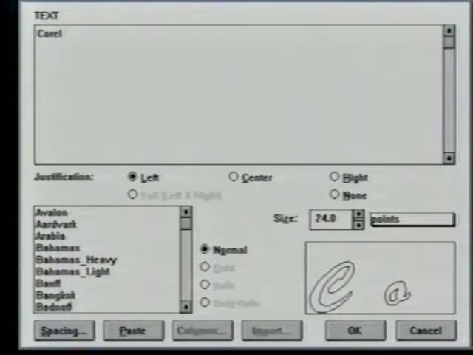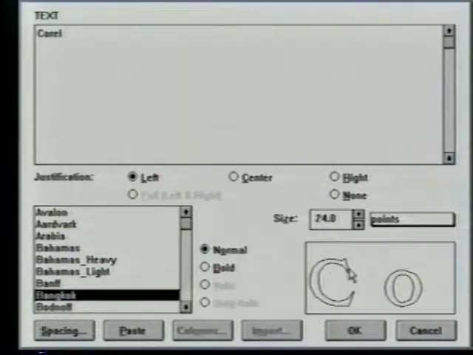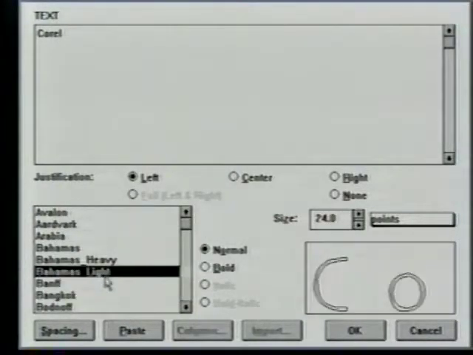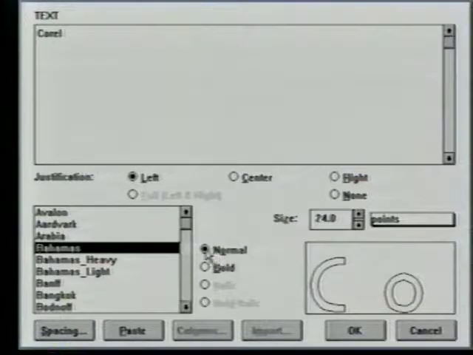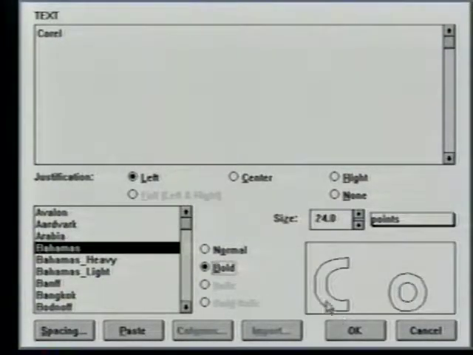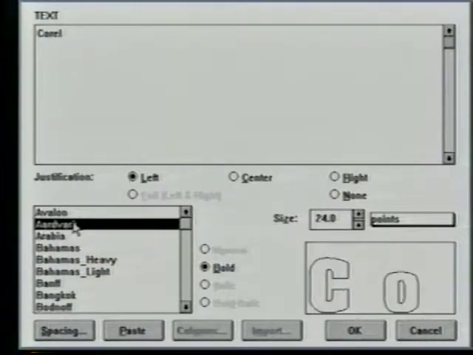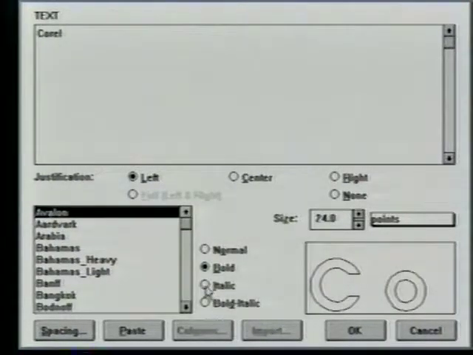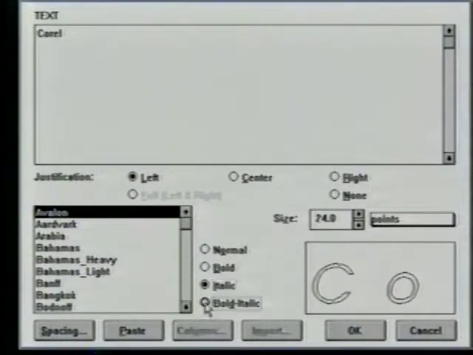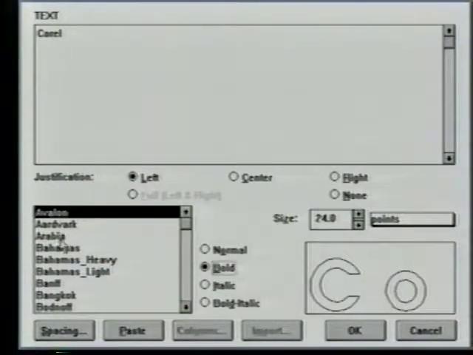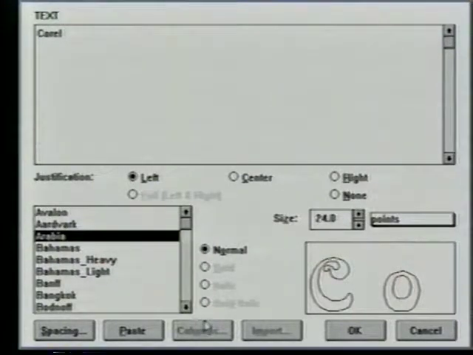So as you can see, if I go through the different typefaces, I'm getting a visual reference of how the first two letters of my text string will appear in the typeface I've selected. Now for a lot of the typefaces, we give you a number of different options. For example, in Bahamas, we can have normal or bold text, and I will get a visual reference of the bold if that's what I select. For some, for example in the Avalon, I could select italic or bold italic, and I will still get the visual reference. If the option is available to me, the word will appear highlighted. For example, in Arabia, that only comes in the normal typeface because these other options are not highlighted for me.